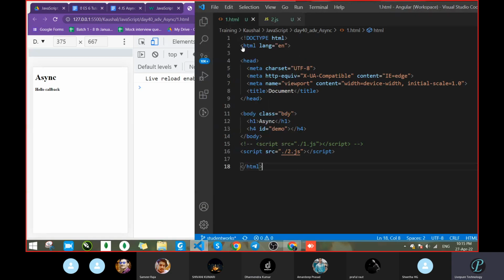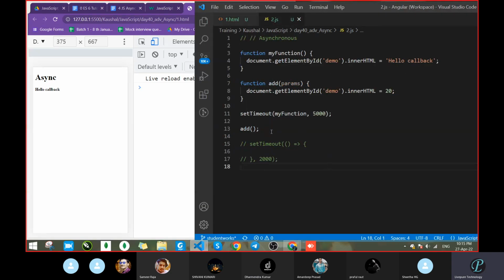Okay, so what we have done here, we have seen that when we were executing the set timeout, at the same time the add function was also running in parallel. Correct? It's not waiting. It's not waiting for the 5 milliseconds to come and only then the add function will execute. It's not like that. The add function is doing its own task, and set timeout is also doing its own task.